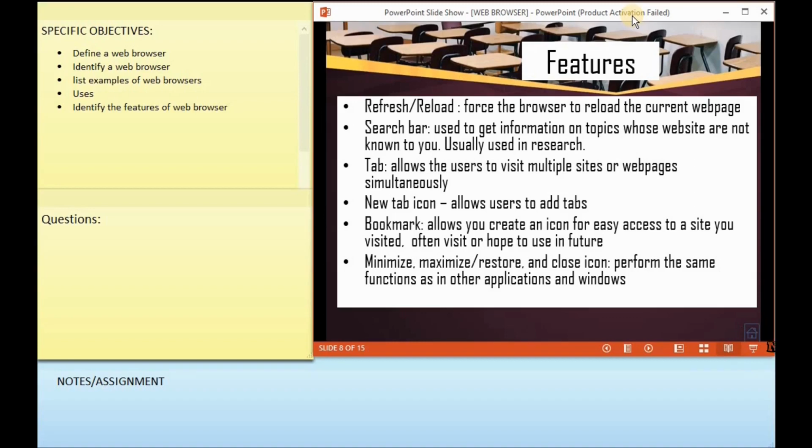Now you have the search bar. The search bar is used to get information on topics whose websites are not known to you.